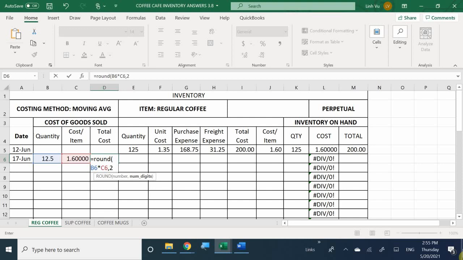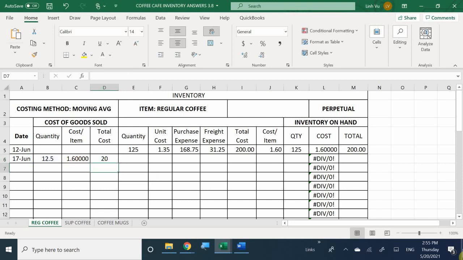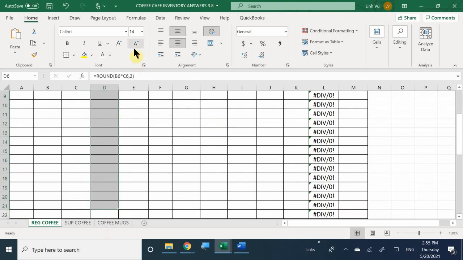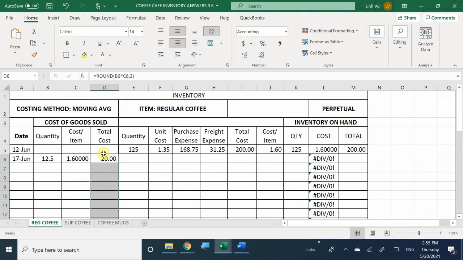So in this case, I already know from looking at my number that it's going to be rounded. But to be consistent, because we are using moving average, we will come across where our cost per item will drastically not be a nice, even, rounded number. So I'm already going to put this formula in there so we can start using it right then and there. Okay?